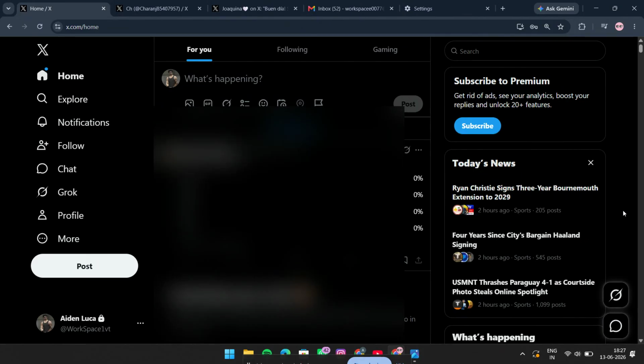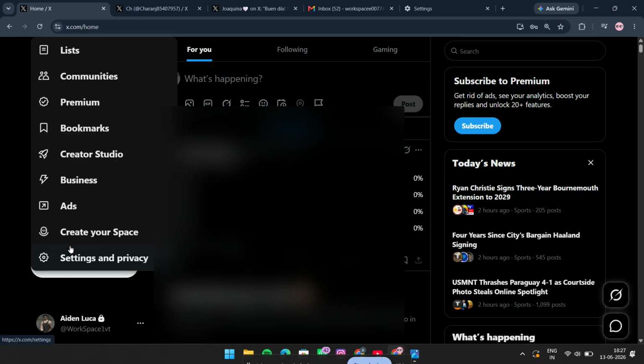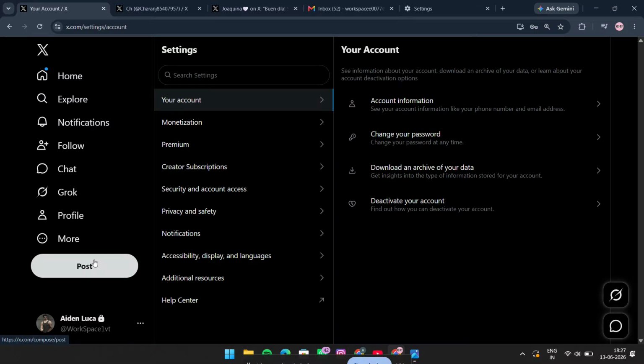First, go to x.com in your browser and sign into your account if you're not already logged in. Once you're on the homepage, look to the left-hand menu and click on More. This opens up the main settings and account options for your profile. From the menu that appears, click Settings and Privacy. This is where X keeps all of your account controls, privacy options, and safety settings.